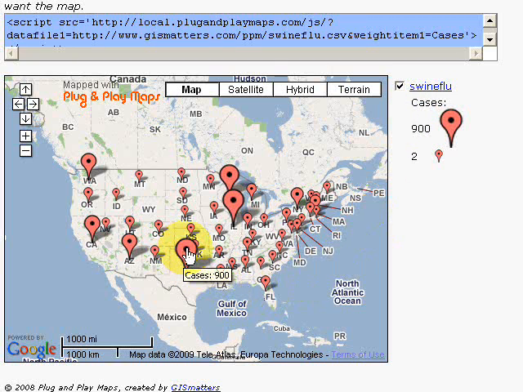Another interesting thing has happened. Plug and Play Maps says, well, if cases are the interesting thing being mapped for this data layer, let's make a little tooltip that shows up when a visitor to your web map hovers their mouse over a marker. So we can very quickly see and explore this data set in a way that tells us the story of the data very quickly.